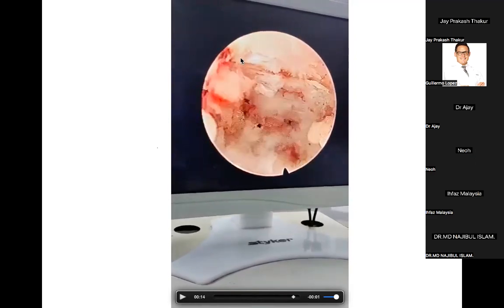Now look at this. This is the SCP over here. Here is the PLL, posterior longitudinal ligament. And here's your annulus over here, disc over here.